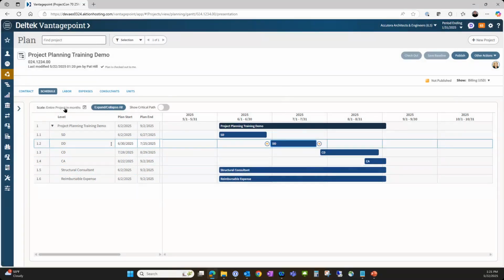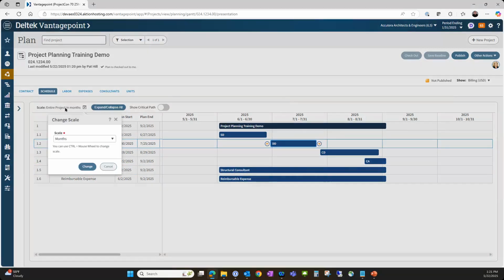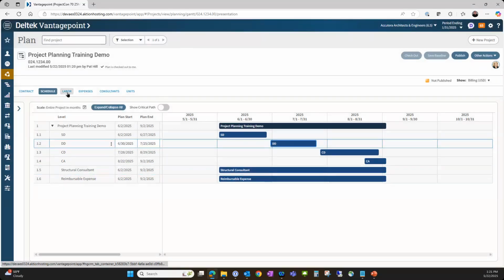You can see the scale. So it's called scale here in Vantagepoint. You can change this scale from month to days to weeks to quarters to years on the schedule tab. Each tab has a different scale. You can have a different scale on each tab. I'm going to leave mine in months.